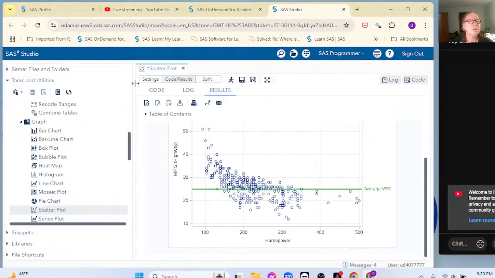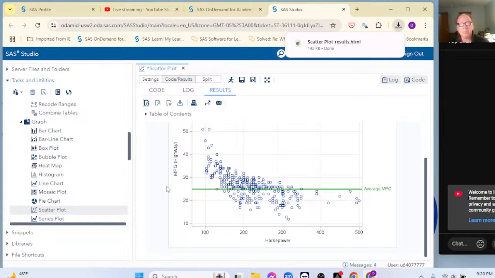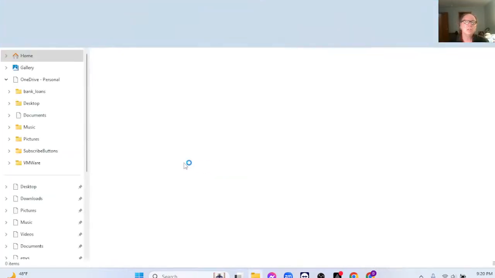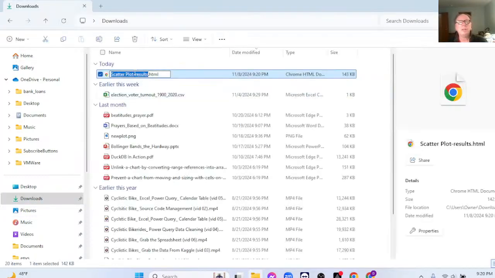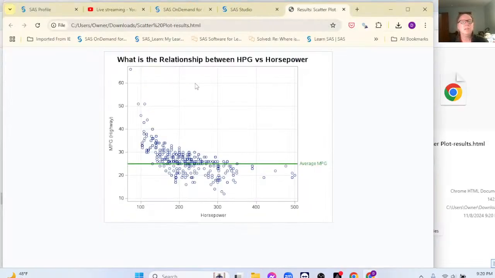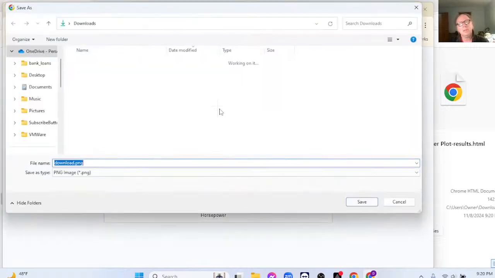Now the one thing we can't apparently do up here is save in the plot. Now the other thing we can do, we can save this plot. Okay, we can save it as an HTML file. We can save it as a PDF file. We can save it as an RTF.